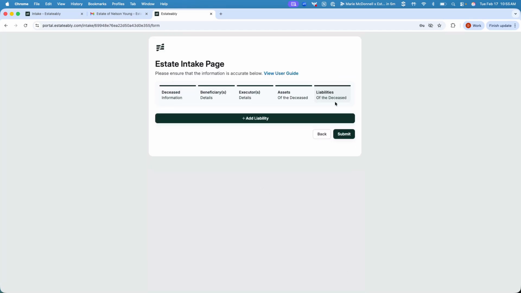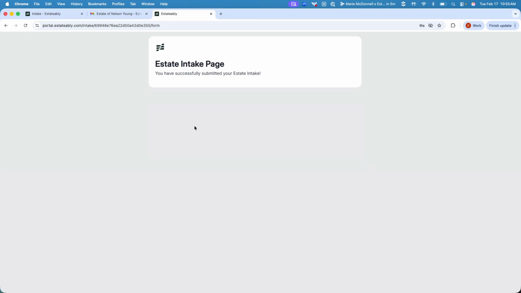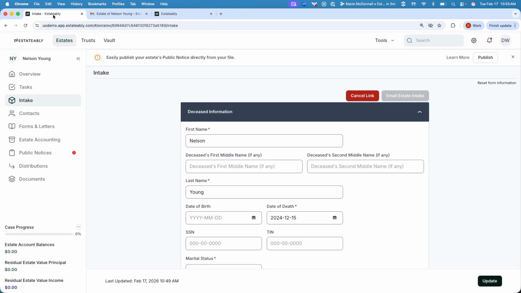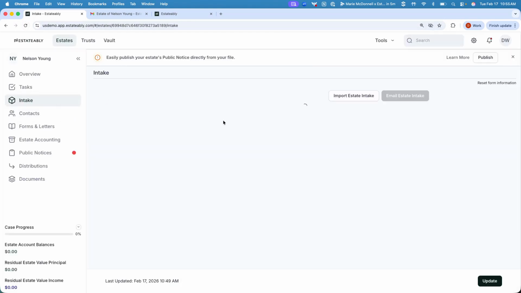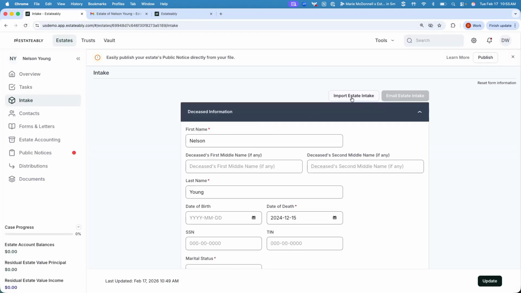Here I have liabilities. If I know of any liabilities, I can click on Add. If there were none, or I don't know of any, I can simply click on Submit. Now, I've gone and finished entering the information. As a user in Estateably, you'll then get an email saying that the information was complete. And if you come back to your Estateably tab, you will notice that I now have the ability to import the estate intake.